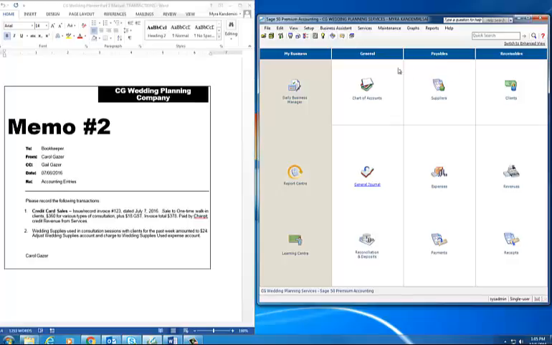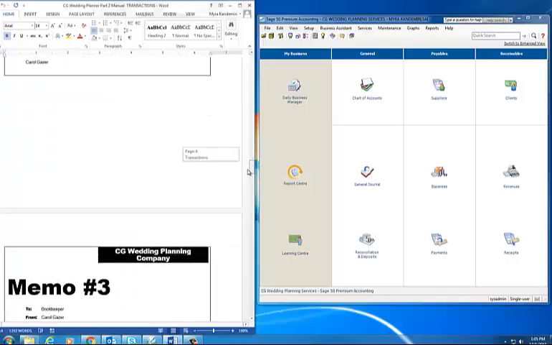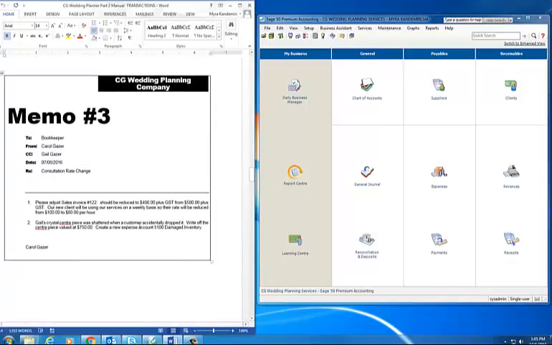We're going on to memo 3. So if you navigate down in your handout, memo 3. Please adjust sales invoice number 122. This should be reduced to $400 plus GST from $500 plus GST. This is because our new client will be using our services on a weekly basis, so that their rate will be reduced from $100 to $80 per hour.